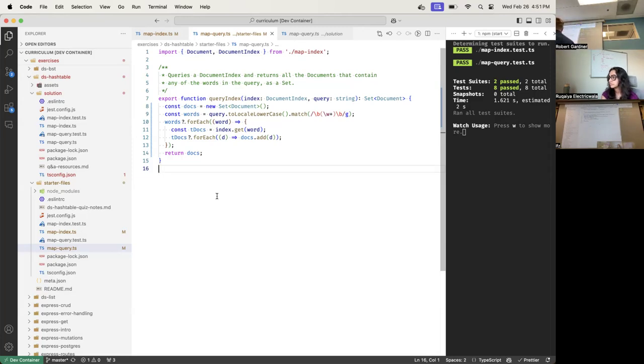Questions? No problem. Okay, I'll walk through one more time just to make sure it's clear. I create my output variable, which is a set of documents. I break the query down into words, so this is an array of words that are in the query. Then I loop through all the words in the query, and for each one, I look that word up in the index and I get all of the documents that word appears in. And then I just go through each one of those documents and add them to my output. Then I'm done. That's it.